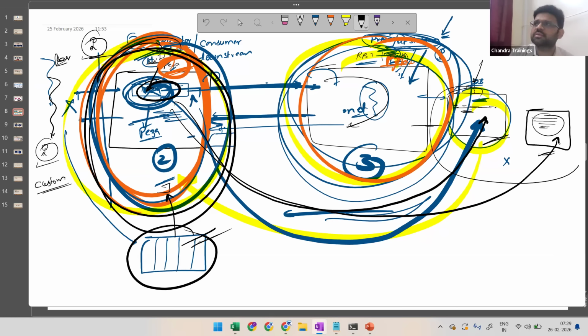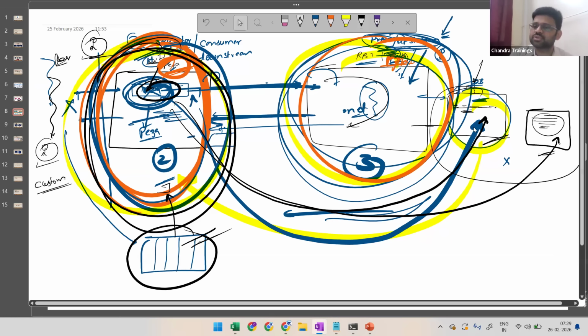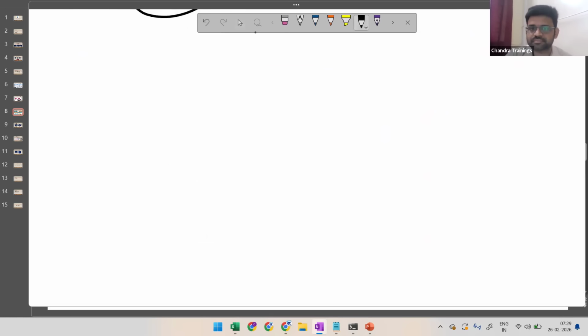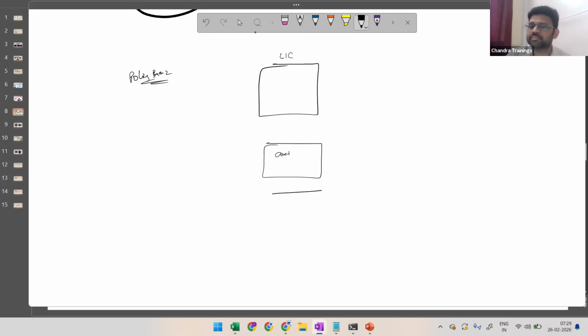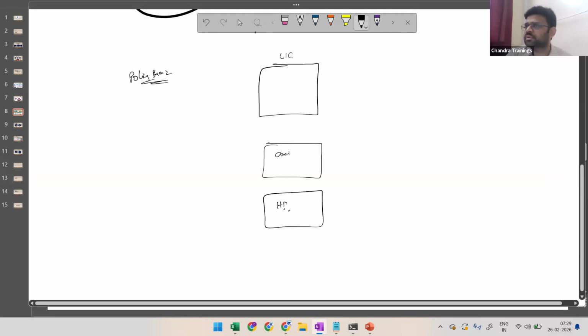Take a small example of Policy Bazaar. So you know Policy Bazaar, right? What is this Policy Bazaar application doing? This is one third party insurance brokering system. What is it trying to do? In the background, in India, we have LIC as one insurance company. Axis is one insurance company. Maybe HDFC also has some insurance. All these are different insurance companies.